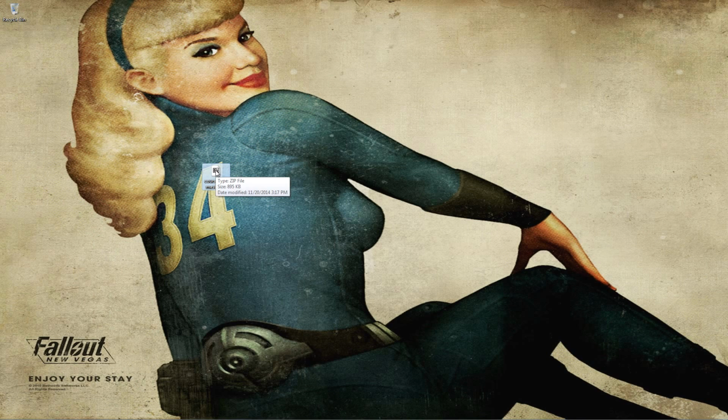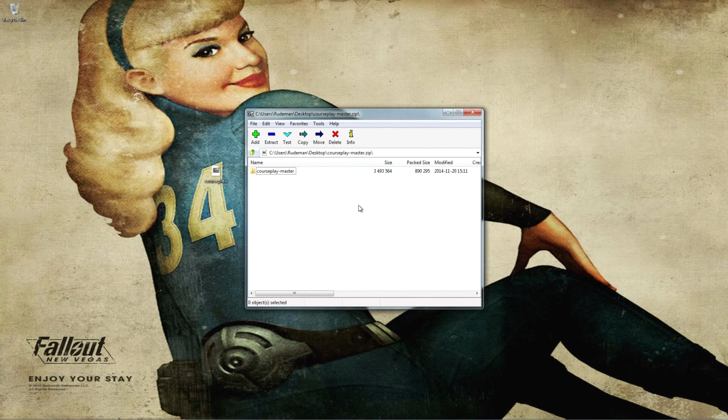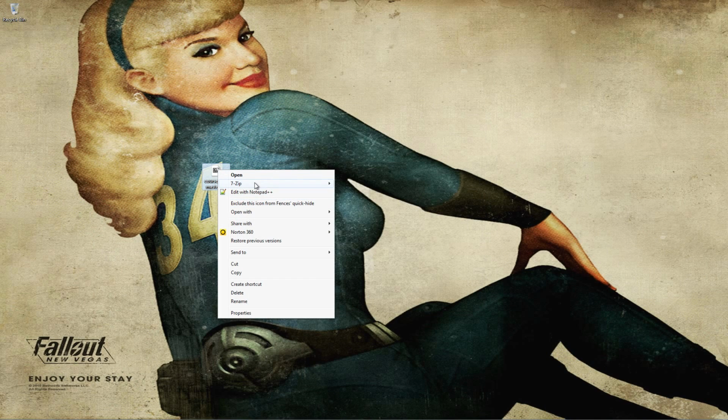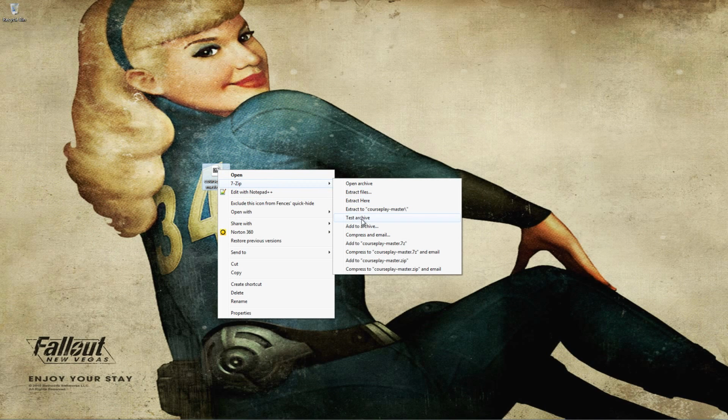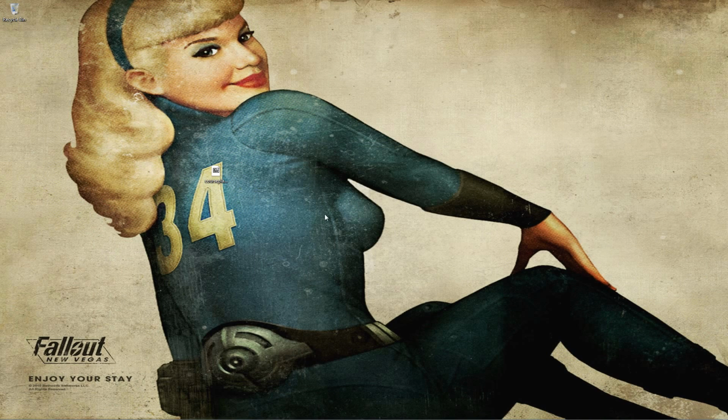So we need to double click on it if you want. I usually just right click on it, go to 7zip, and I usually extract the files here. That puts it right on my desktop where I want it. Okay, once I've done that, I can actually take this zip and throw it away. Don't need it. Okay, so there's the folder, Courseplay Master.